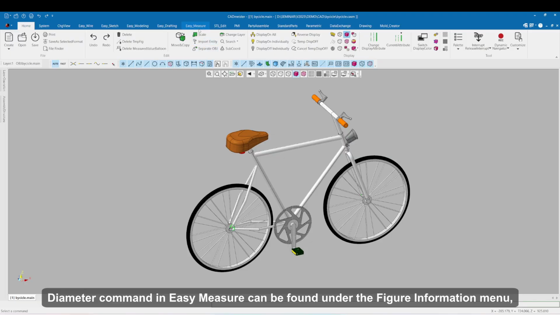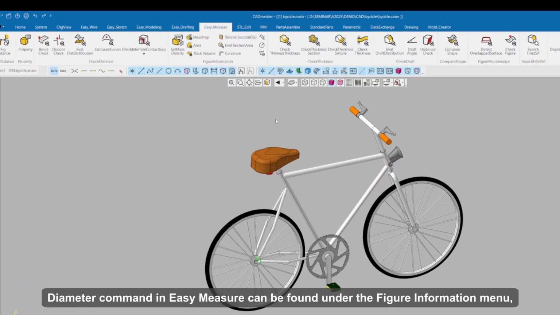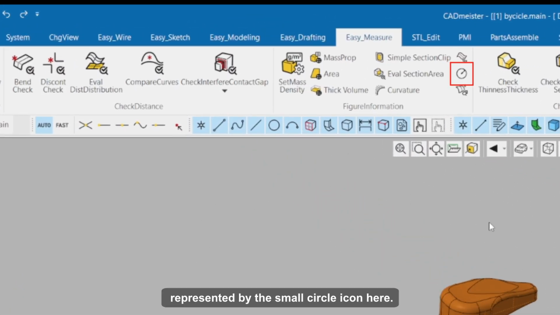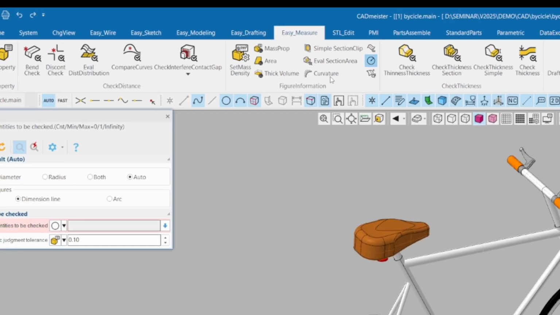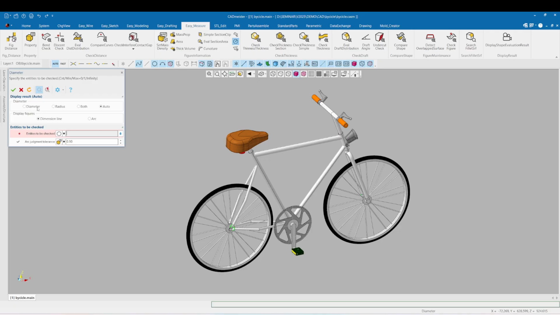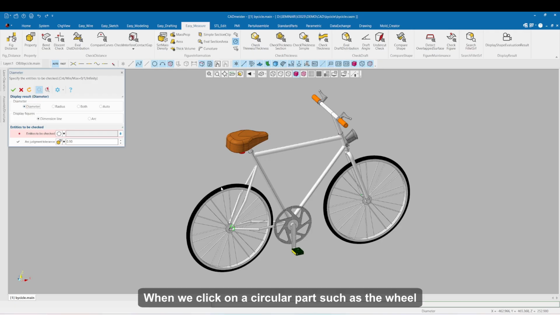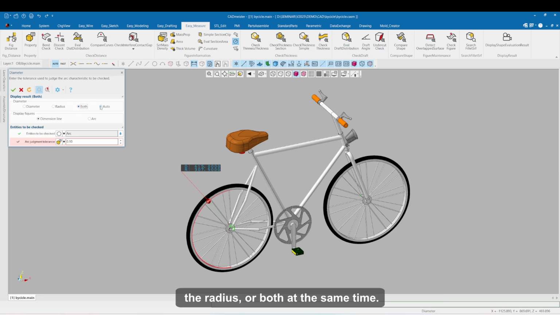The diameter command in EasyMeasure can be found under the Figure Information menu, represented by the small circle icon here. When we click on a circular part, such as the wheel, a balloon will appear showing the dimension. We can freely drag and reposition this balloon as needed. For display options, we can choose to show the diameter, the radius, or both at the same time.